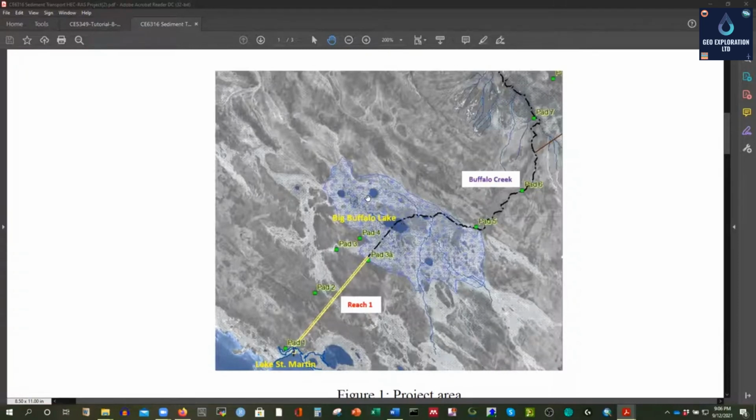You can see here in the figure that we have one lake, St. Martin, and another lake, Big Buffalo Lake. These two lakes are connected by an artificially constructed canal, this one called Rich 1. We'll have our survey data for the cross sections of these lakes and this canal as well. The idea is to test if the canal is appropriate to carry water from Lake St. Martin to Big Buffalo Lake.